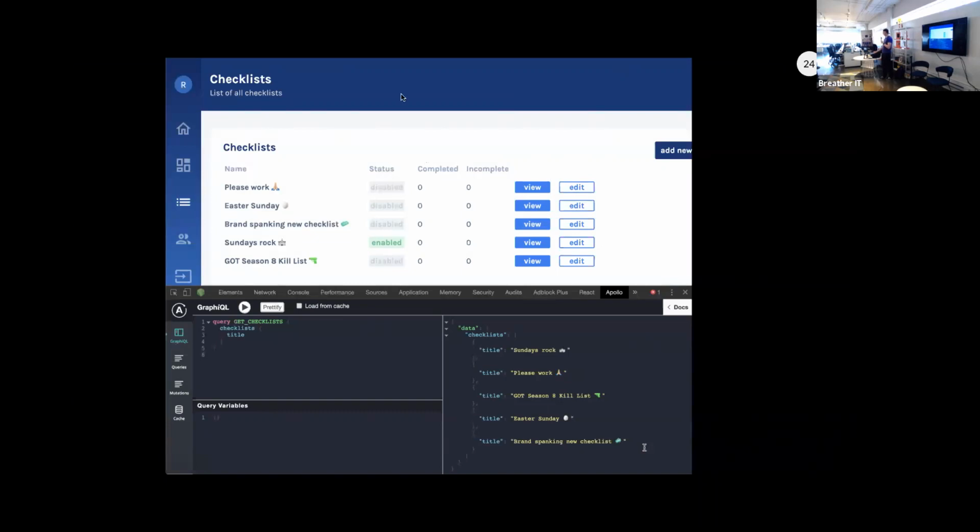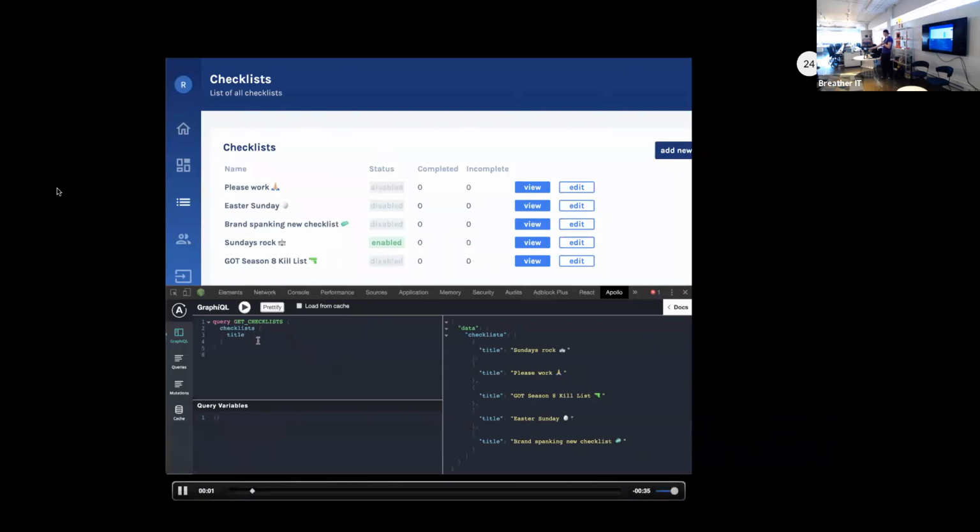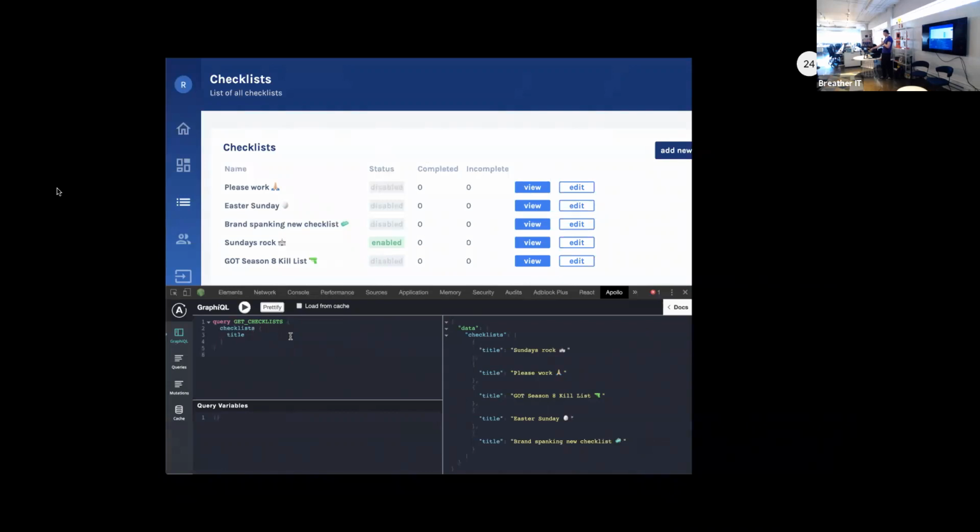So I got the Apollo dev tools open up in the bottom here, and you'll see I can query for whatever data I want here. Initially I'm querying just for all the checklists and the titles for each checklist. But if I want to get the descriptions for every one of those checklists as well, I can query for that, and then it grabs me that from my API.